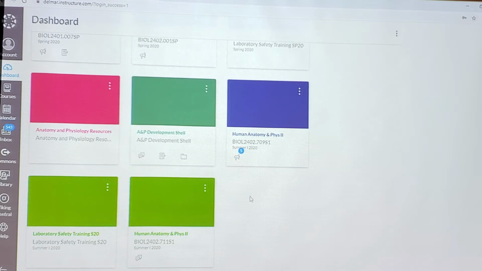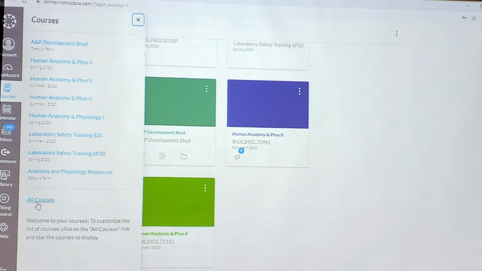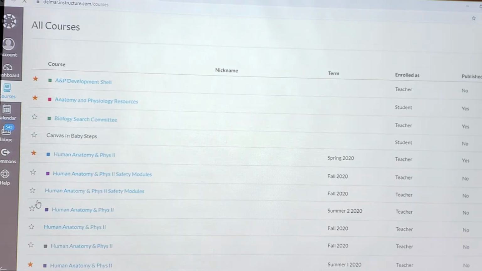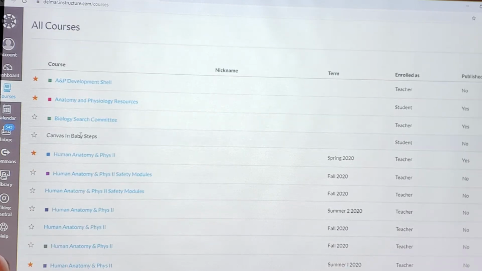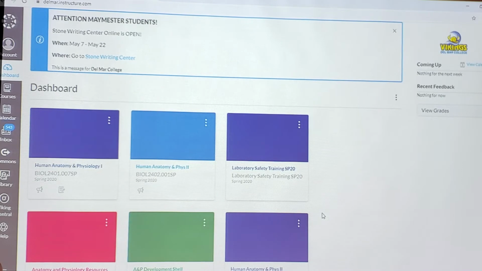If you do not see your course on the dashboard, you have to click over here where it says Courses, and then you have to click down below All Courses. All your classes will appear. The only ones that appear on the dashboard are the ones where the little star is highlighted. The empty stars do not appear. So if you don't see your course, you find it here, click on the star and highlight it, and then go back to your dashboard, and you'll see the course appear.